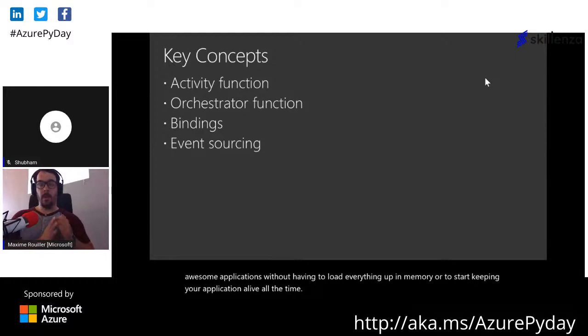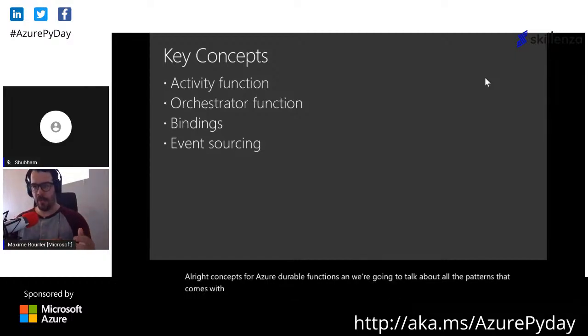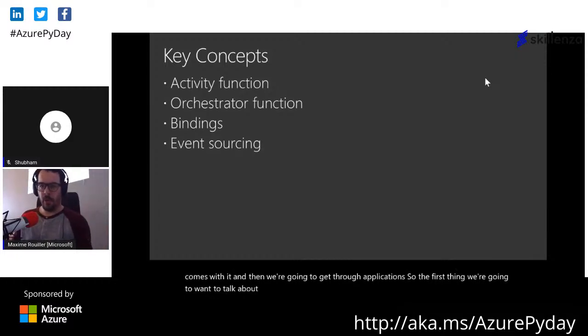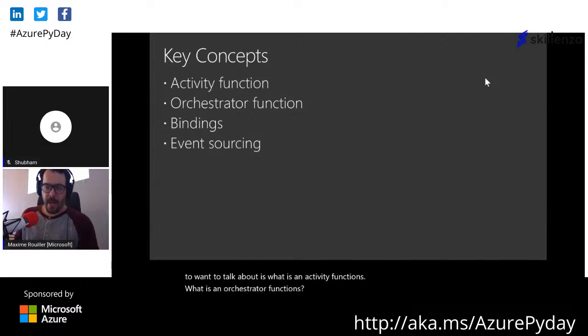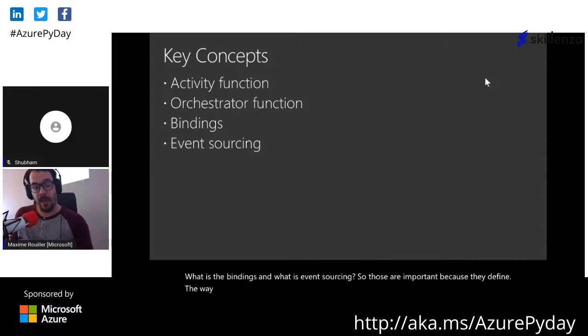All right, so there are a few concepts for Azure Durable Functions, and we're going to talk about all the patterns that come with it, and then we're going to get to the applications. So the first thing we're going to want to talk about is, what is an activity function? What is an orchestrator function? What are the bindings? And what is event sourcing? Those are important because they define the way that Azure Functions basically execute and run. So you need to have that.